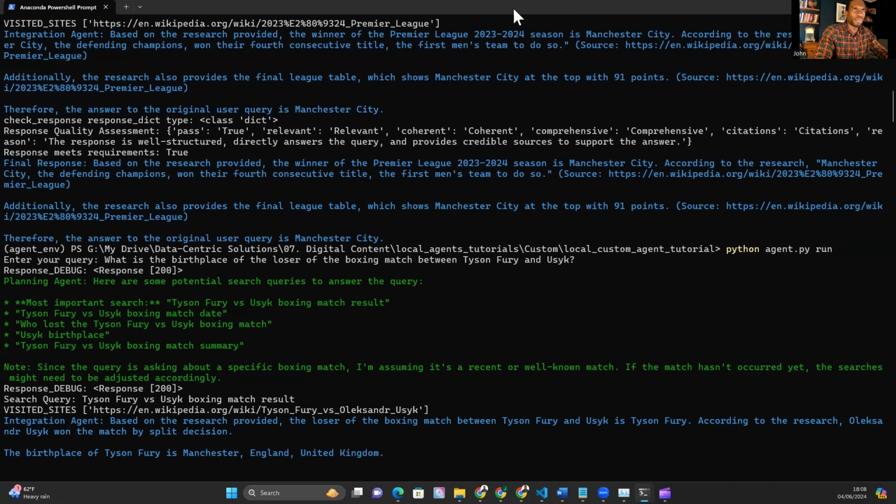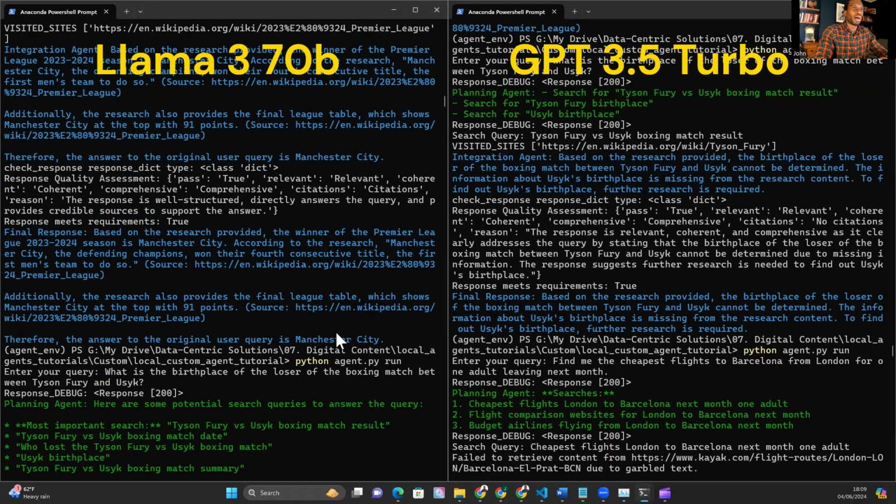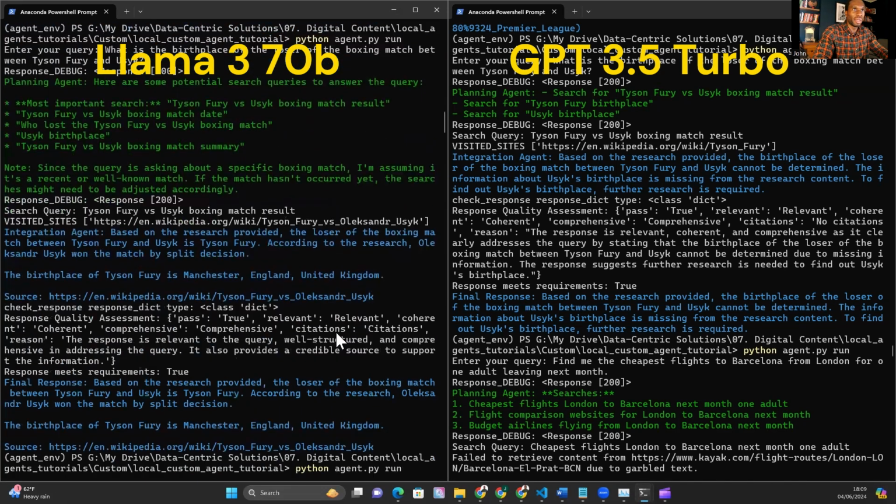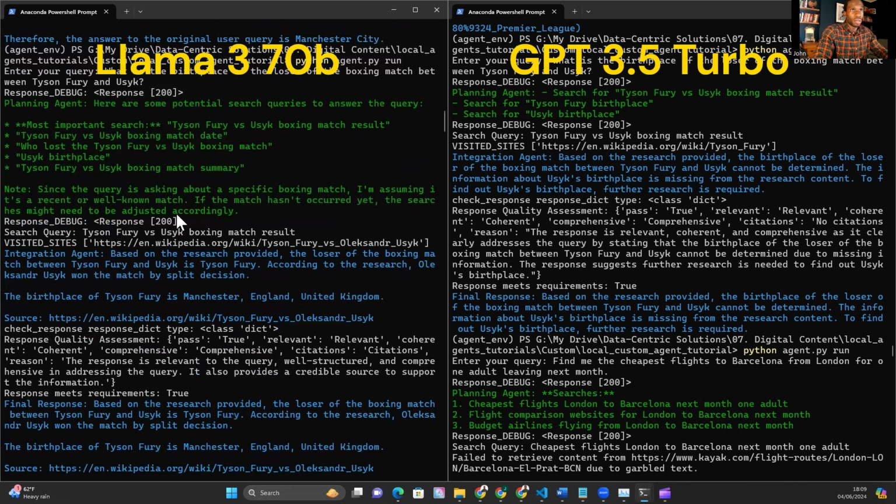What I'm going to do is bring on the GPT 3.5 Turbo approach to this. I brought up the GPT 3.5 Turbo response to this same question, so we can compare like for like how the different agents handle it. On the left-hand side, we have the Llama 3 fine-tune, a 70 billion model. And on the right side, we have GPT 3.5 Turbo. With the planning agent straight away, they both identify that the Tyson Fury versus Usyk boxing match result is the most important thing. And for the search query, they both identify Tyson Fury versus Usyk boxing match result.